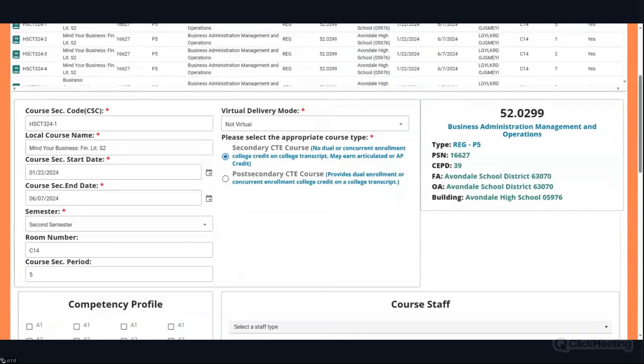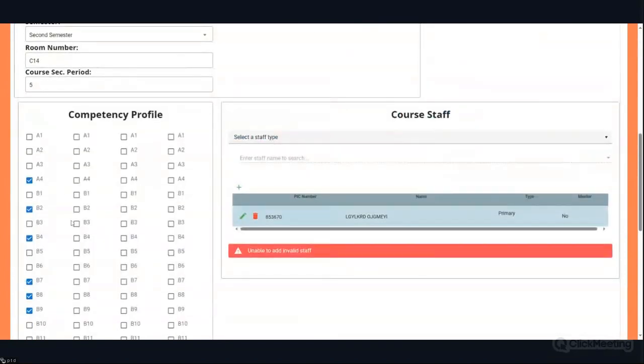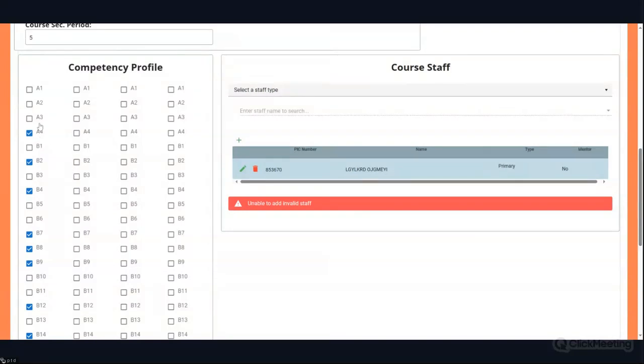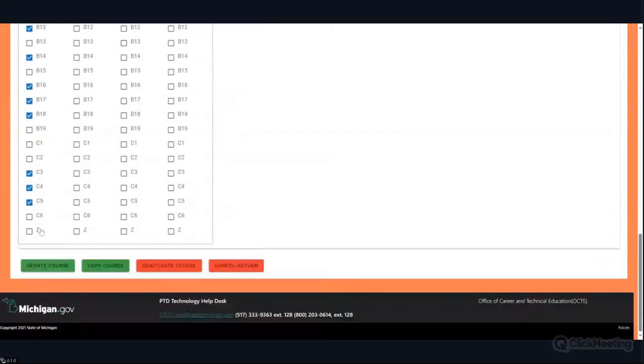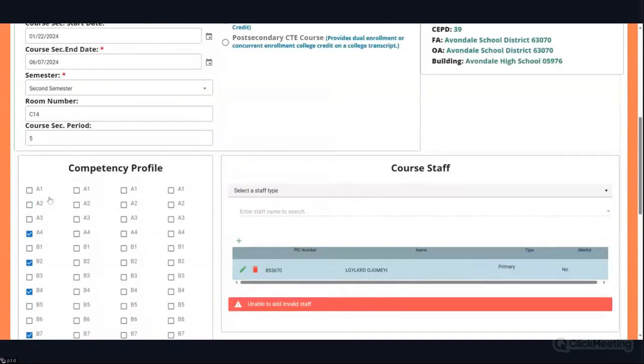This one is a Perkins 5 course, so it shows a competency profile. So all of the competencies are here. As you can see, they utilize the first column here. So all of the competencies are laid out. That's from their instructional design. Under the course staff panel, there is a staff tied to this course. Again, this was all of the information that hopefully was taken care of in the fall. This is just a review.